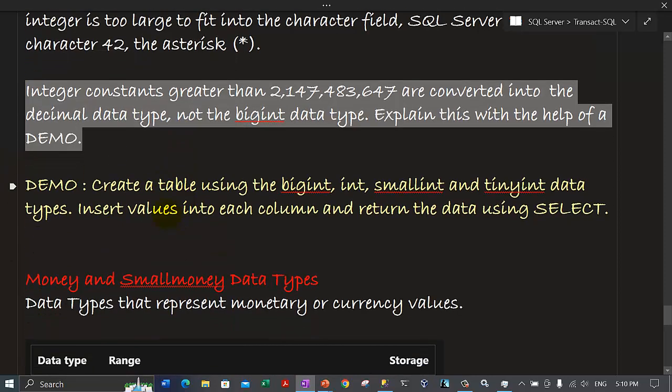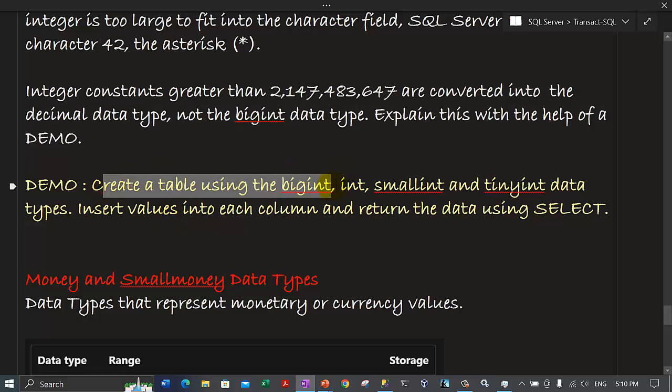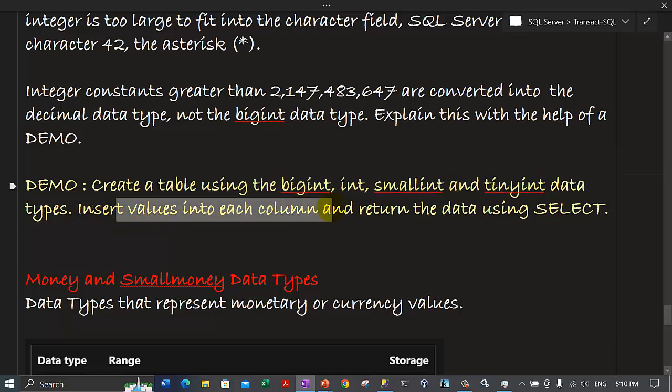Now let me take you through a demo, and in this demo we will create a table using the BigInt data type. We will use various data types. We will create a table using the BigInt, int, SmallInt and tinyint data types, and then we will try to insert the values into each type of column, and we will finally return the data using the select statement.